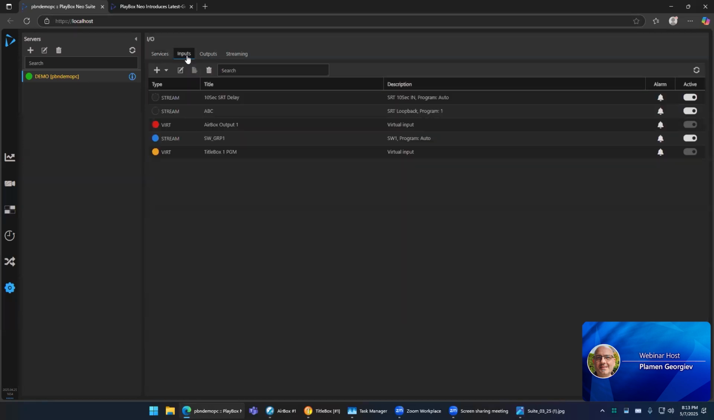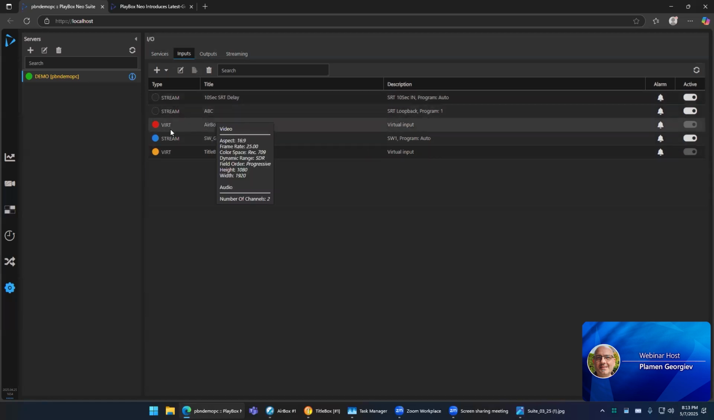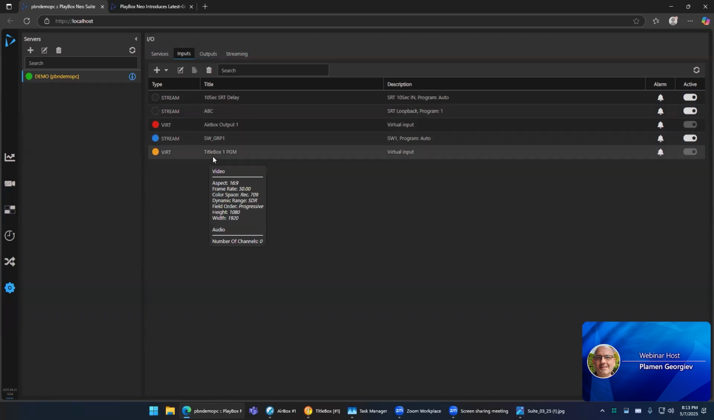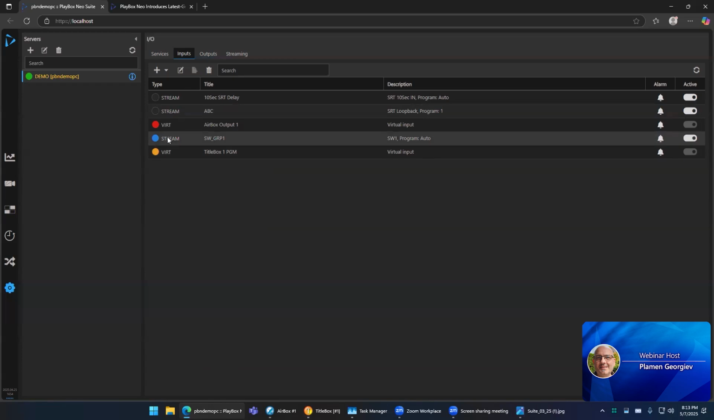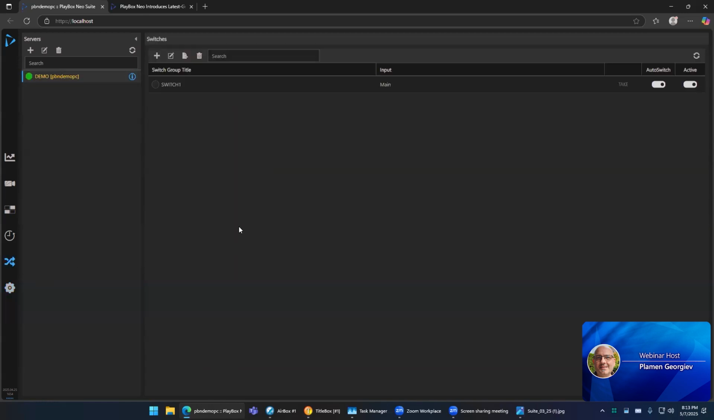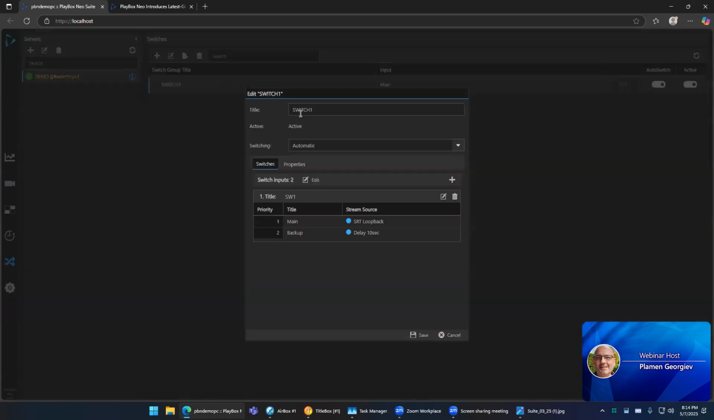After I start defining my input sources, as you see, some of them are streams, some of them are virtual sources, like this is the virtual output of the airbox, virtual output of the title box. I have one streaming switch group. What is this? This is the feature I mentioned before, where you can have a redundancy. Let's say this is my one switch group.